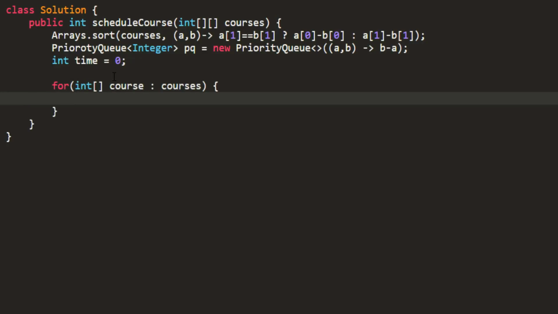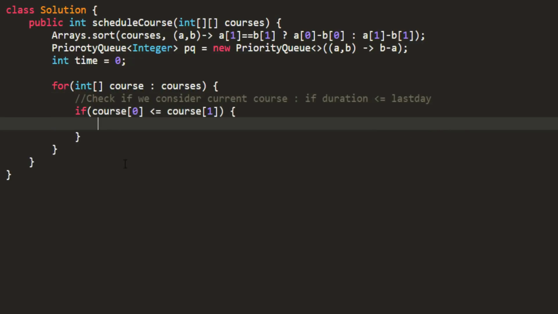And in here, we need to first check if we can consider current course. That is, if the duration of this course is less than or equal to the last day on which I need to complete this course. Because if that is not the case, there is no way possible I can choose this course. So that means my duration is lesser than the end day. And if that is the case, now I need to check whether I can consider this course or I need to swap it with some other course in my priority queue that I have already considered.